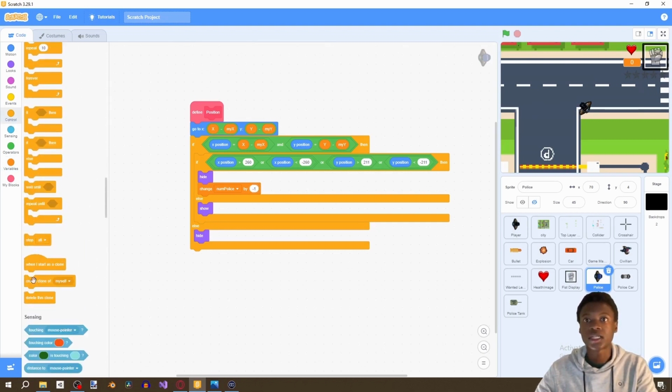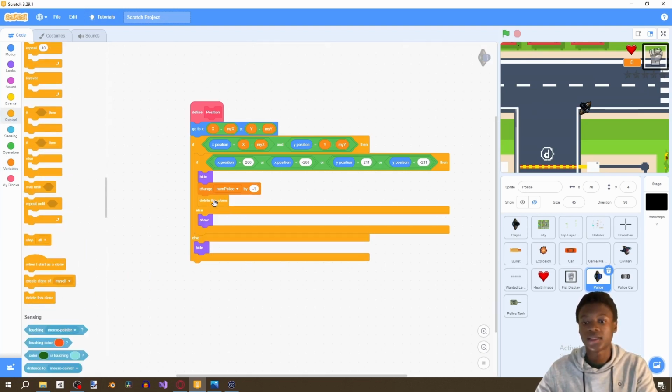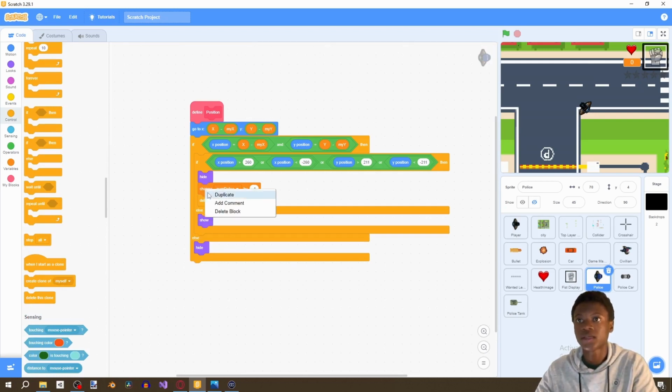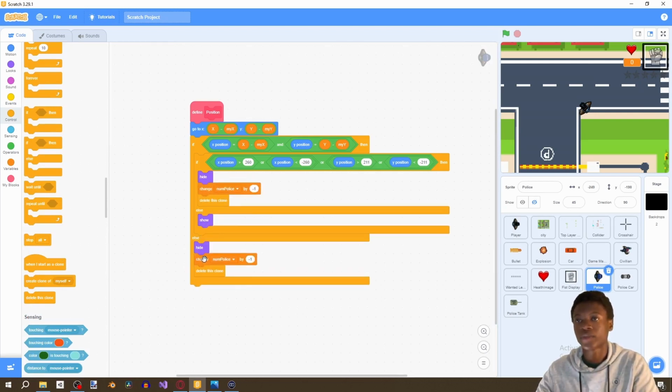So we're going to change the number of police by -1 and delete this clone, and we're going to do the same thing, so duplicate and do the same thing here. So if our police leaves the world somehow, delete it. That's the first thing we're doing.